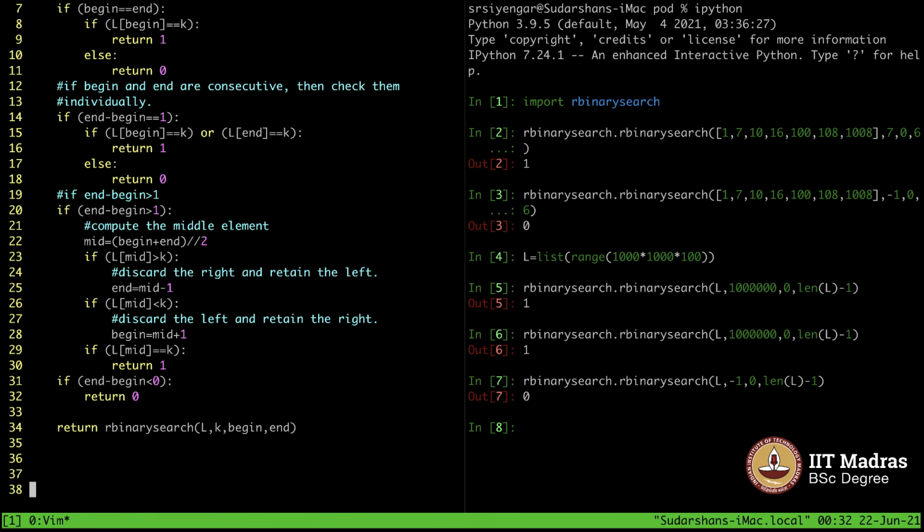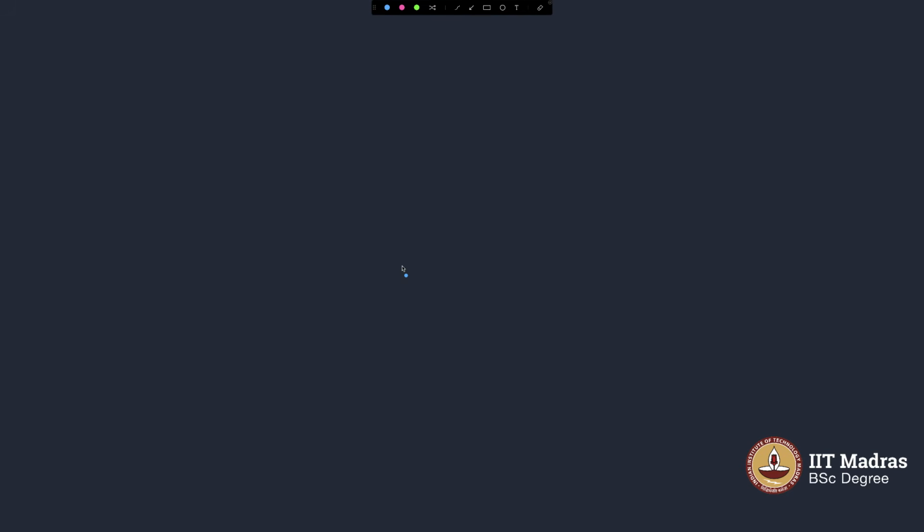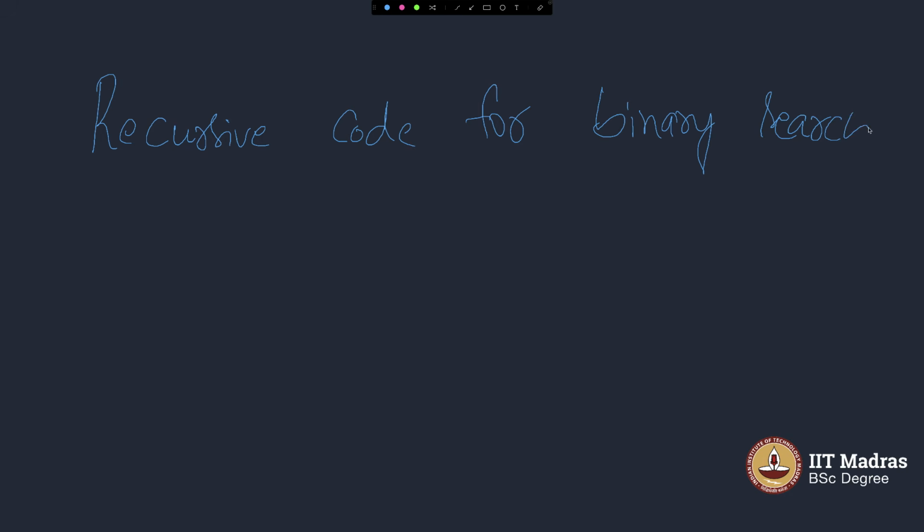Okay, good. So what have we seen? We just saw a recursive code for binary search. We also saw a non-recursive code, and with the help of that we built a recursive code for binary search. We use recursion, a very powerful technique, to illustrate. It can actually be easy on the mind when you use recursion, right?